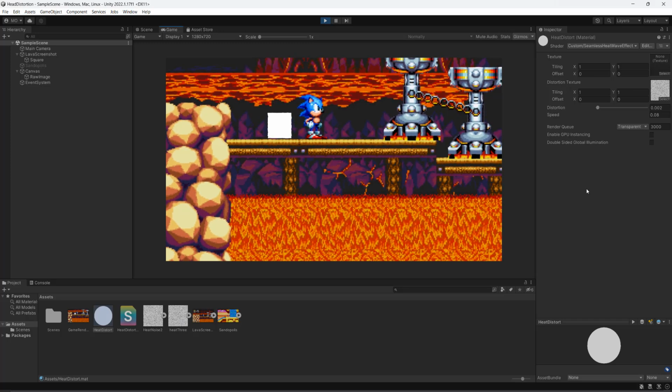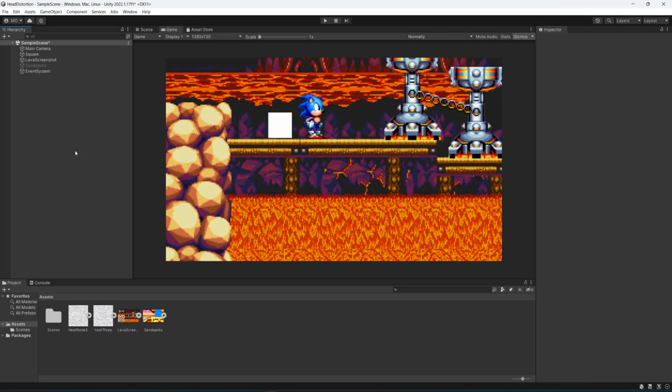If you're looking to make a heat distortion effect like this using a shader in your Unity game, with the ability to customize it as you want to, you should continue watching this tutorial. So let's look at our current setup.